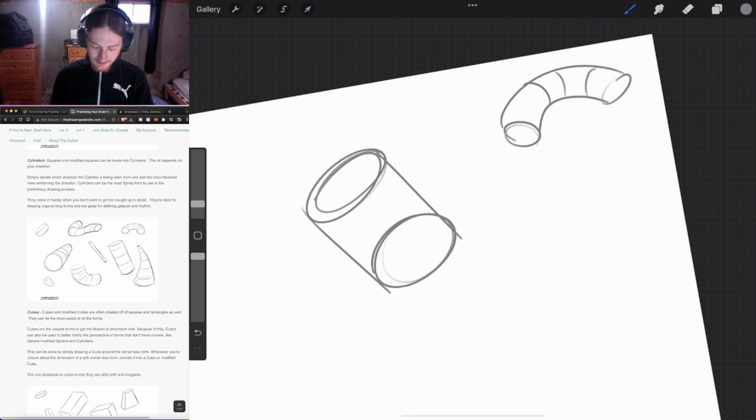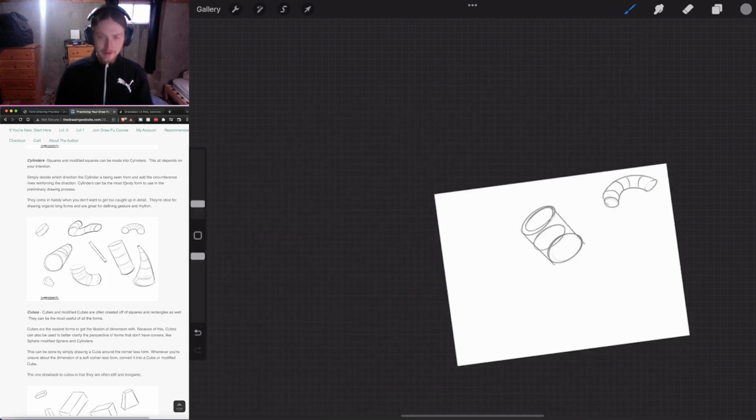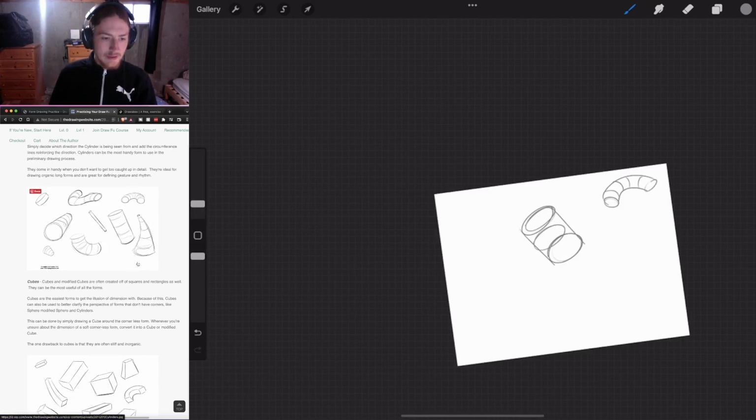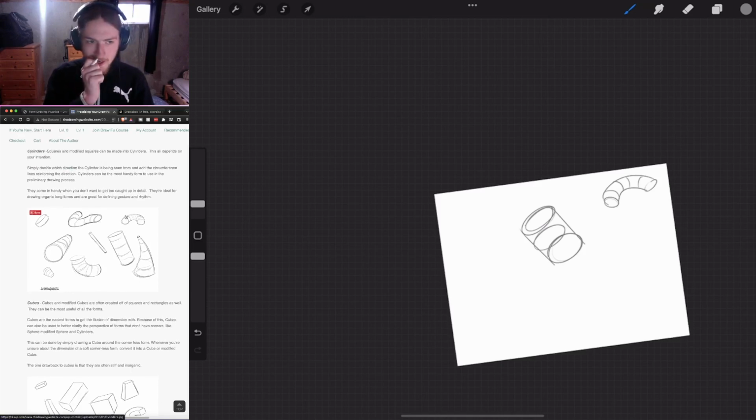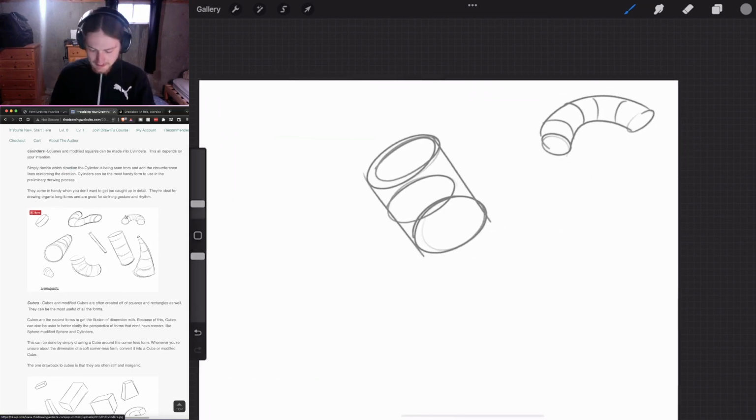And of course, if you draw this form, whoops, draw those wire frames around it to really show the form. Really great thing. So you can draw all kinds of cylinders. That's the other basic form.